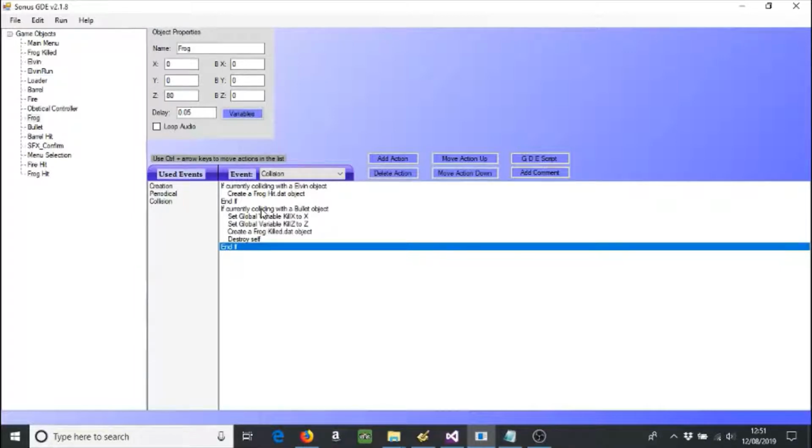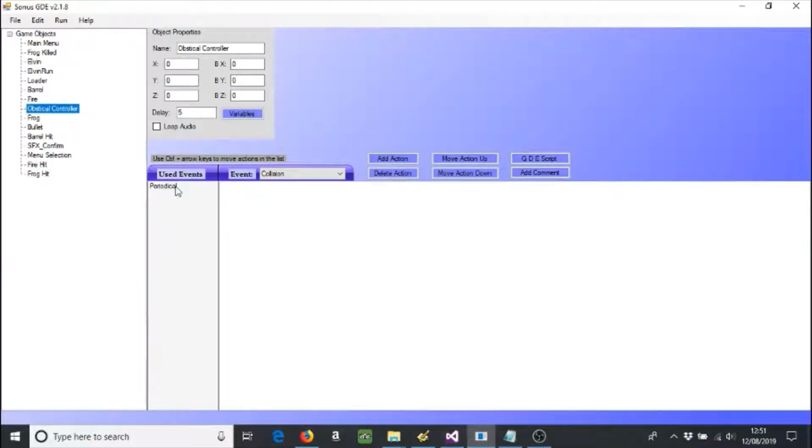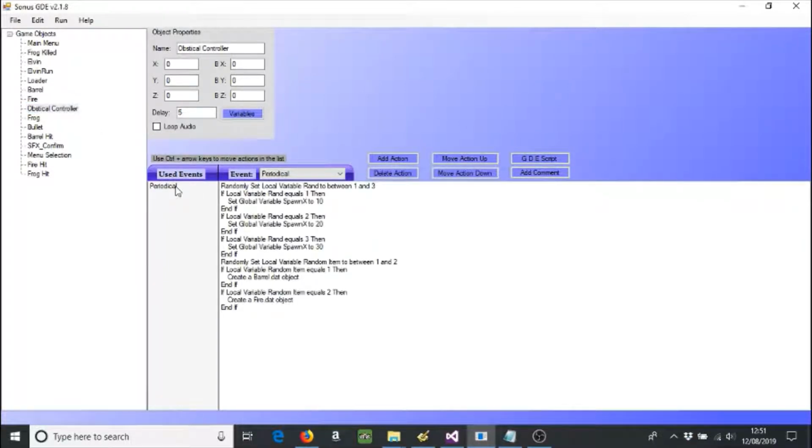Now we need to actually add to the obstacle controller the ability to make frog objects. Obstacle controller. Tree periodical. Used events list periodical. Randomly set local variable random item to between 1 and 2. So if you remember before, we set a random item variable between 1 and 2, and that dictated which object was going to get made, a barrel or fire. So now we've got 3 objects. We'll change that to between 1 and 3.